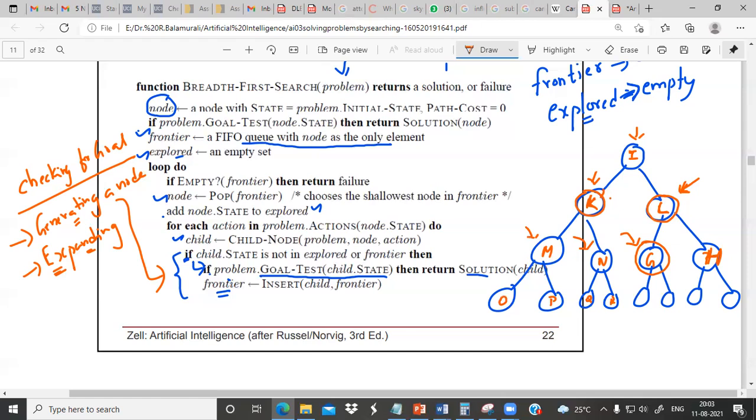Is that clear? So here, when the child is getting generated, if you check for the goal state, that is called checking for goal state while generating a node. When you are going to create children for that node, or just before going to expand that node, if you check whether that is the goal state or not, that style is called checking for goal state while expanding the node. Actually, this algorithm follows the first approach. It checks for goal state while generating a node.